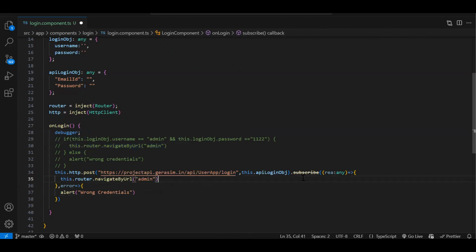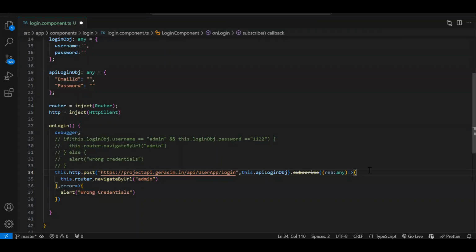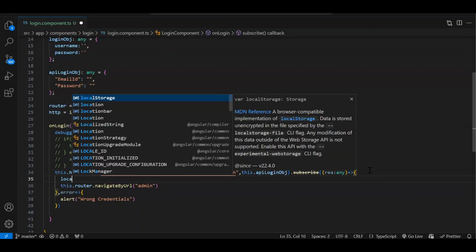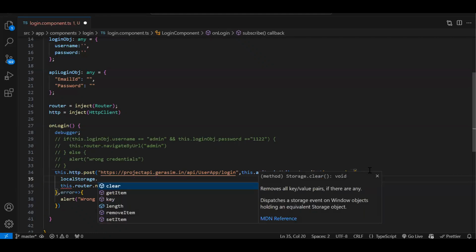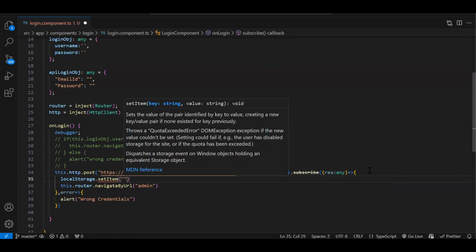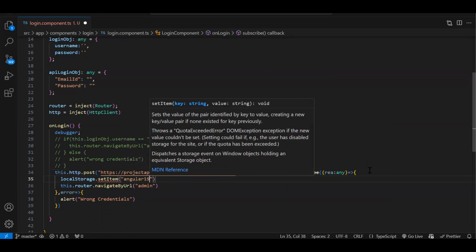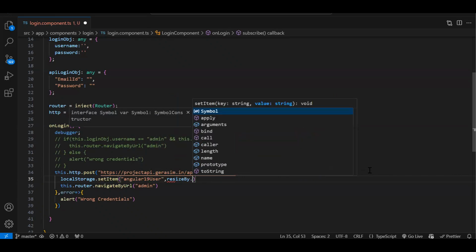And if login is successful, we get the user ID. See, in response in data, we are getting the user ID. So this user ID, we will store it to the local storage or session storage, wherever you need. So before navigation, we will store the logged in data because we need to store the logged in user info somewhere. Set item, key name will be, let's say, Angular 19 user, key name, then res.data.